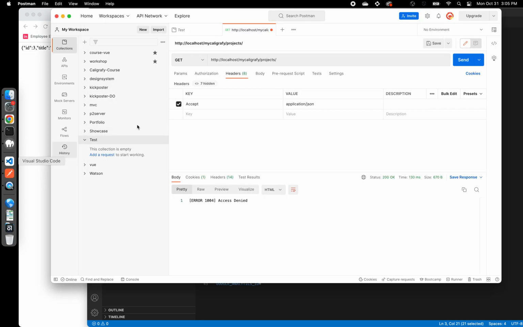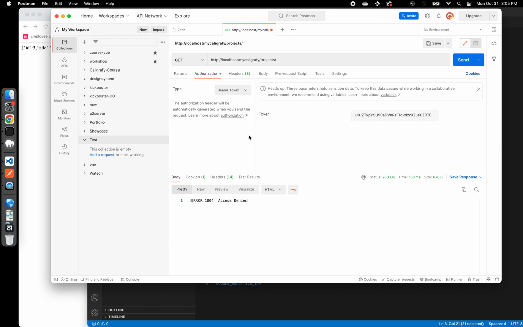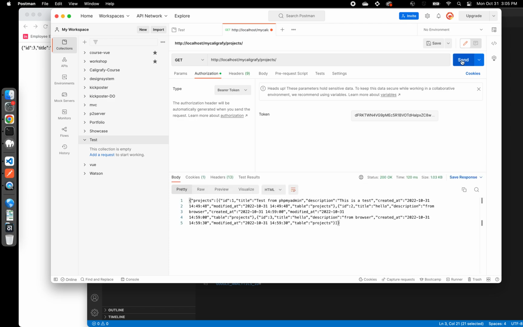We're going to go to Postman, and we're going to take it to authorization, and that API key is what we call a bearer token. Now I can replace that bearer token with the new one that I just took, which is the one that is granted for my calligraphy, and I'm going to hit send, and here we go. Now I can see a JSON of all the projects that we created together today.